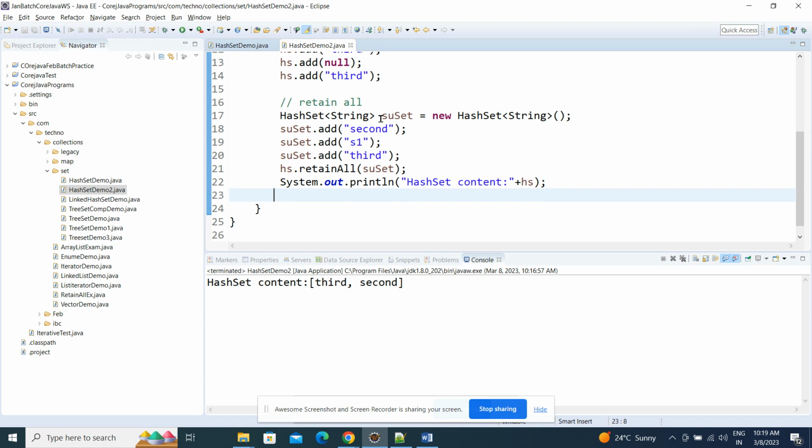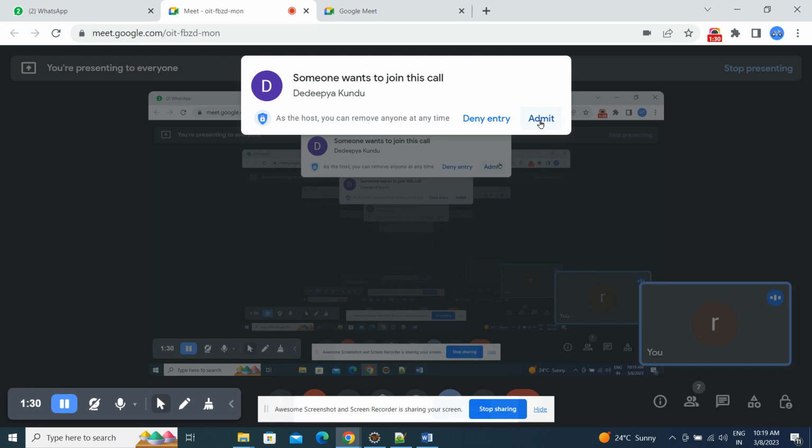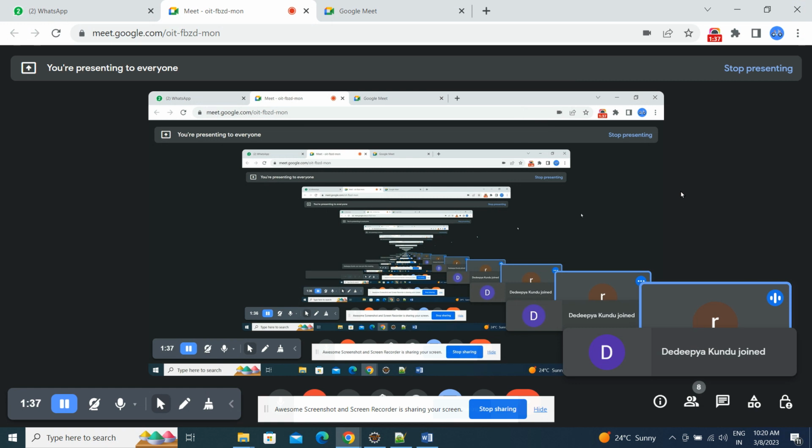To iterate the data of legacy collection classes, we will use enumeration. Out of those, Vector is one of the legacy collection classes. Let's say we have some data in the legacy Vector class. For that class, we can use enumeration to iterate the data.